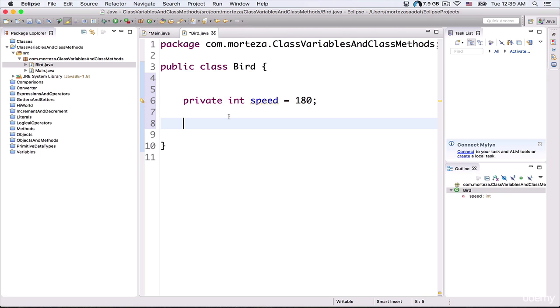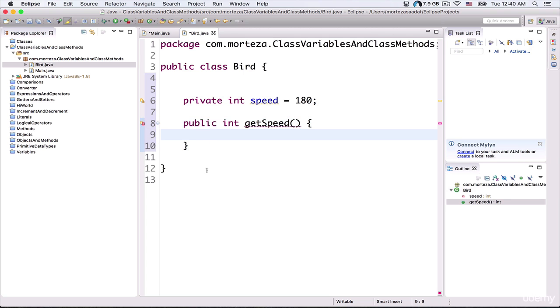So now I want to create a getter method and a setter method for my speed instance variable. So in order to create a getter method, I just need to type in here public, okay? The access modifier of my getter method is public, okay? And the return type of my method is int, and the name of my method is getSpeed, and then I need to put in a pair of round brackets after my method name, and then I need to open and close my method by using these curly braces, okay? So inside of this method, I just need to return the value of my speed instance variable. So here I just type in return speed, okay?